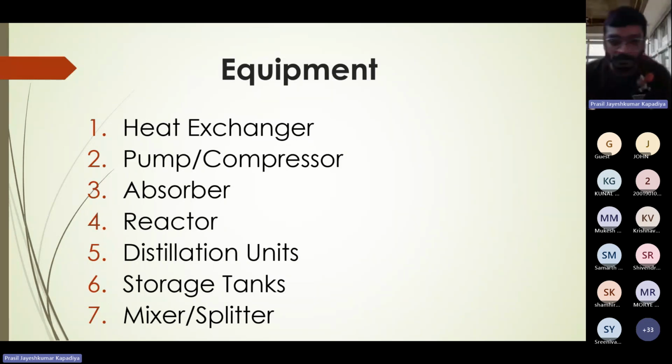Now then the absorber. An absorber is used to remove impurities from gases, correct? In ONGC there is one unit where we are using monoethanol amine to absorb CO2. That is one example of an absorption unit. Then the reactor. We all know we use a reactor to perform our main reaction.